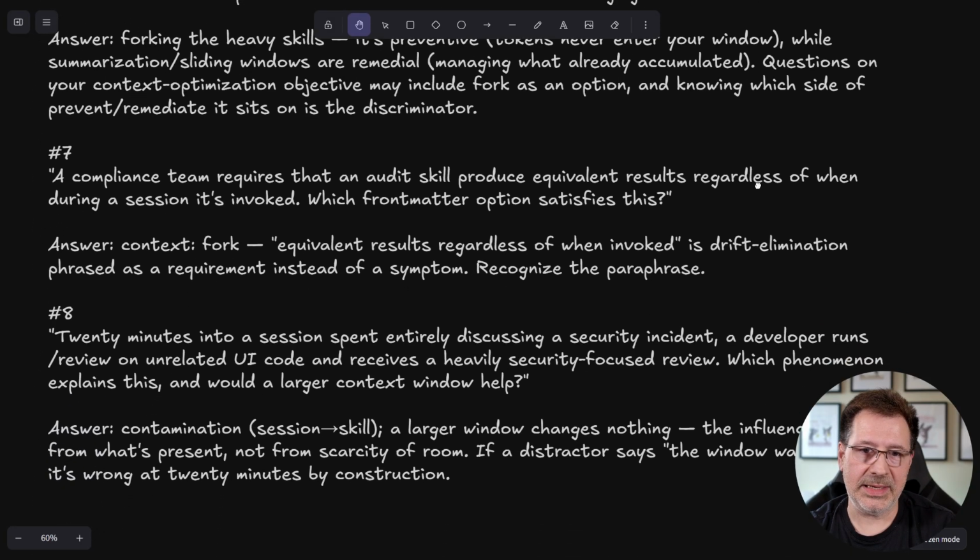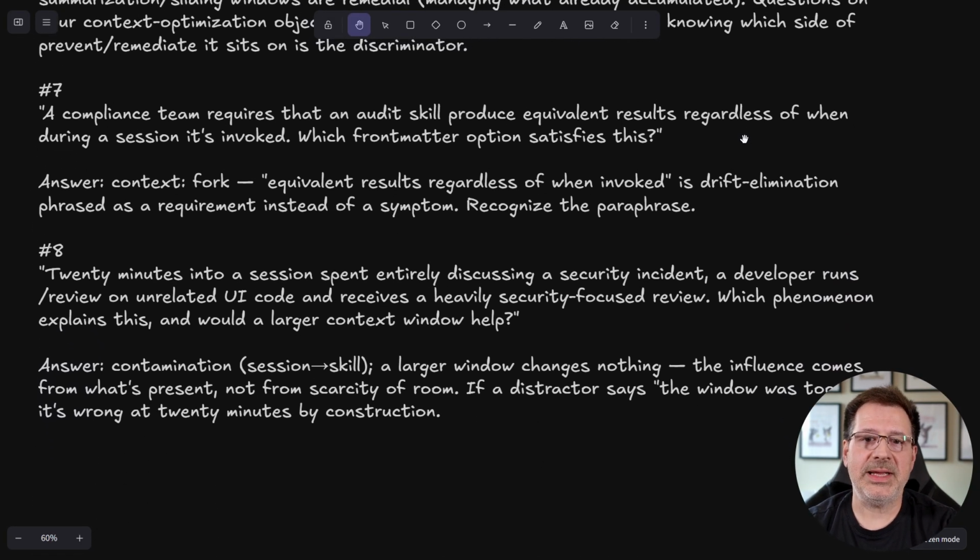or our main context. Next one is, a compliance team requires that an audit skill produce equivalent results regardless of when a session is invoked. Which front matter option satisfies this? So again, this is a play on number 1, which we said if we want a consistent answer out of Claude, we need to basically use context fork.